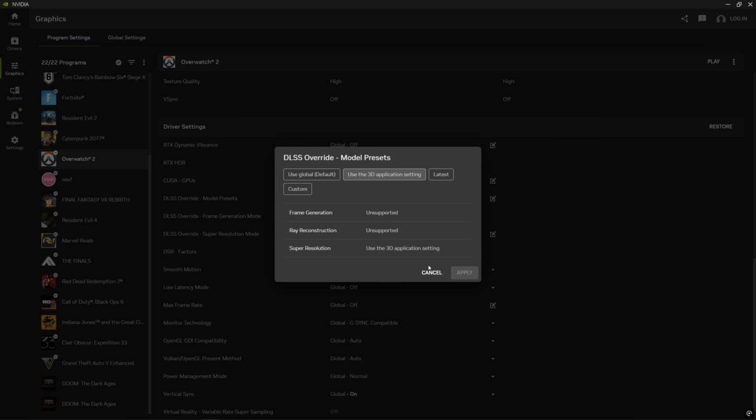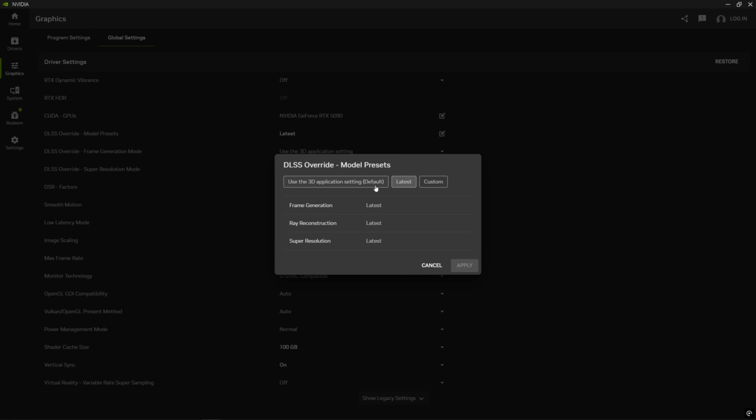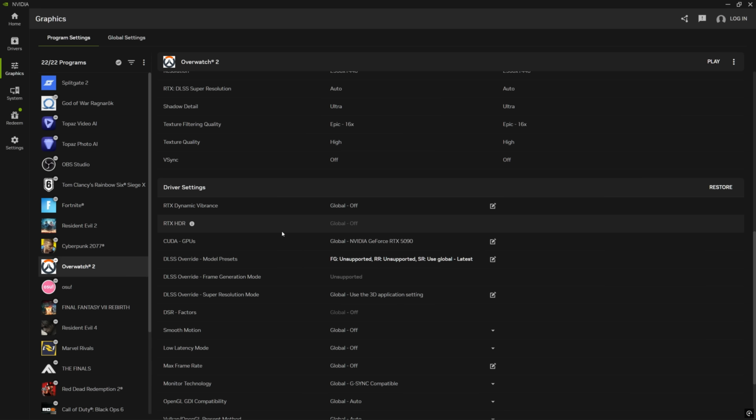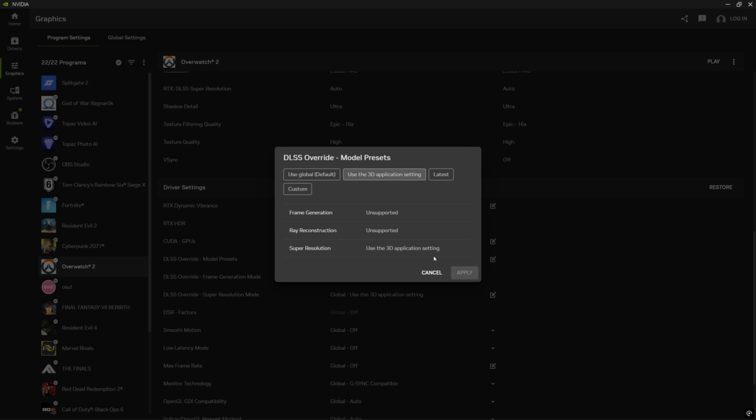So I set the latest super resolution override here, right? But in Overwatch, it's still saying use the 3D application setting, not the latest. So it actually didn't apply. So the next time I launch this game, it will not be using the latest DLSS Transformer model. I don't know why this is happening. It doesn't happen with every single game, but it does happen with some games. I think this is just a bug because this is still in beta.